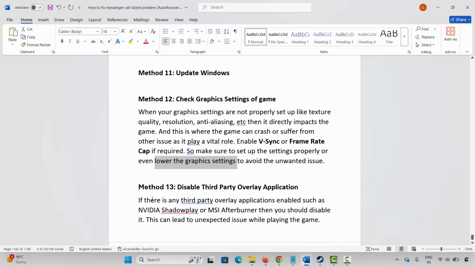Next solution is to disable third-party overlay application. So if there are any third-party overlay applications enabled like NVIDIA Shadowplay or MSI Afterburner, then you should disable it. This can lead to unexpected issues while playing the game.